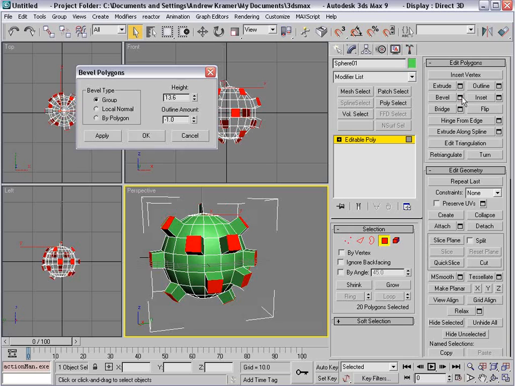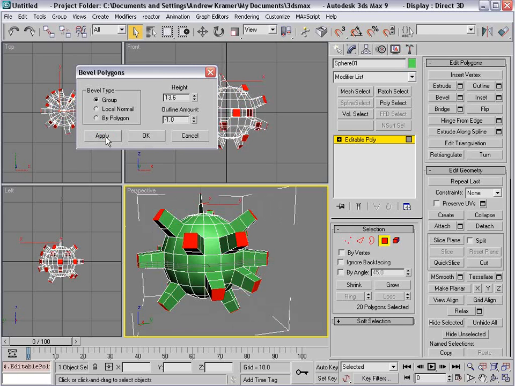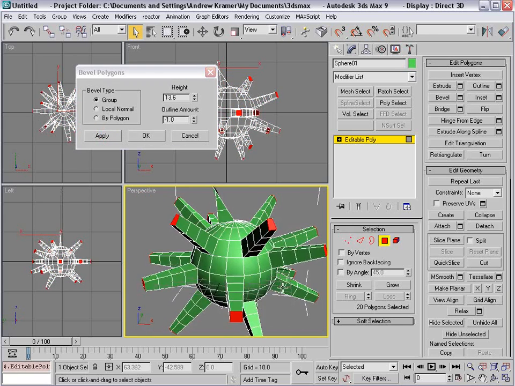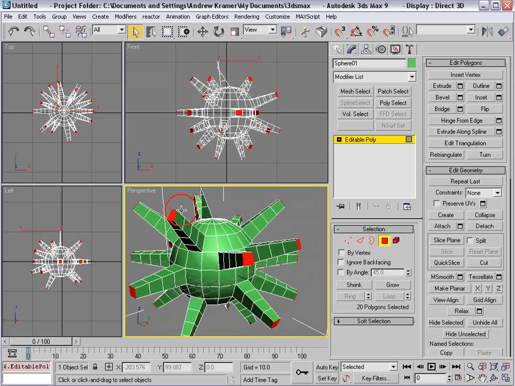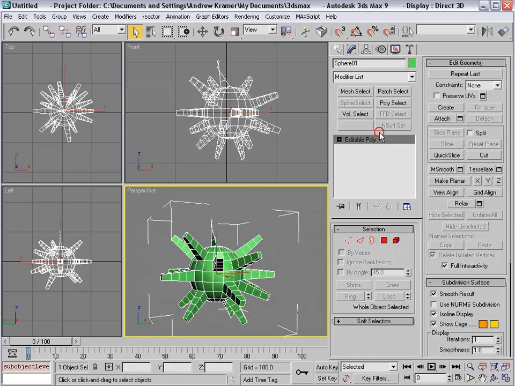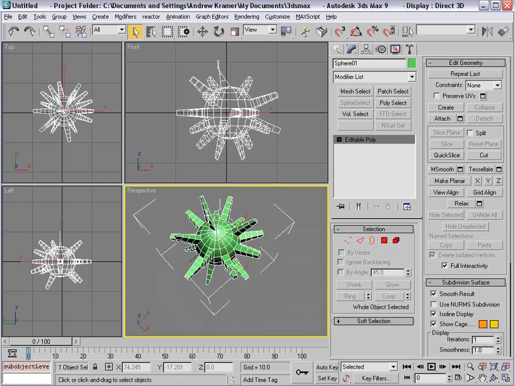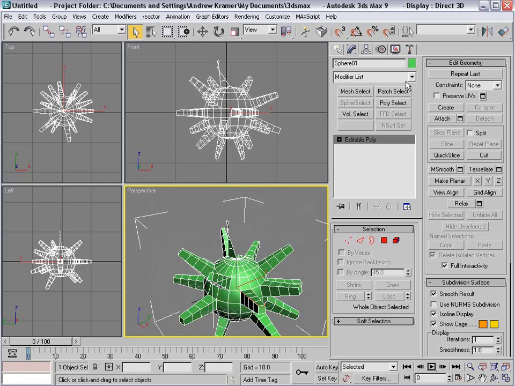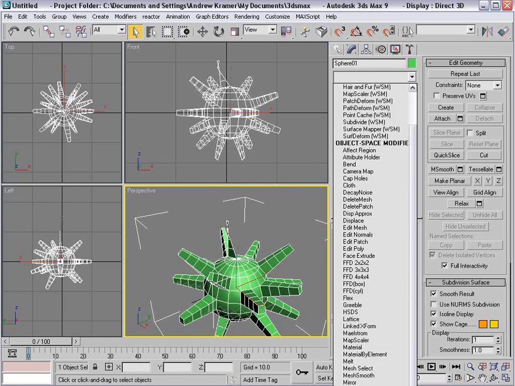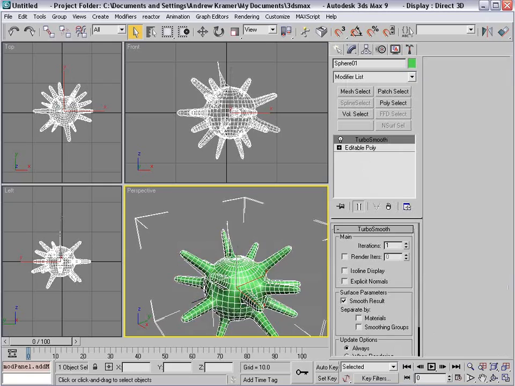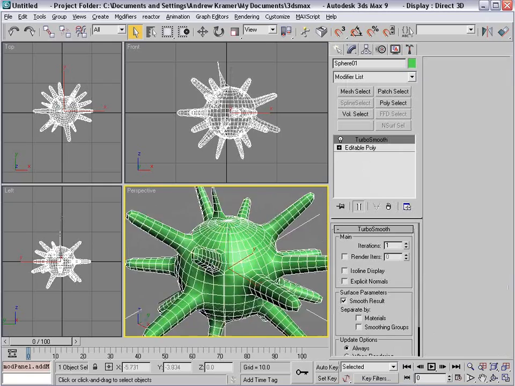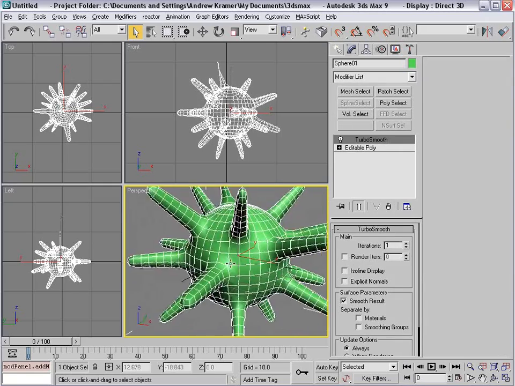and we'll click on the bevel, and we'll click Apply, and Apply, and Apply. Just want to create some faces and hit OK. And then we'll turn on the Turbo Smooth. So we'll select the mesh. We'll come over here to the Modify, and at the bottom, you'll see Turbo Smooth. So we turn that on, and now it's somewhat a smooth mesh.